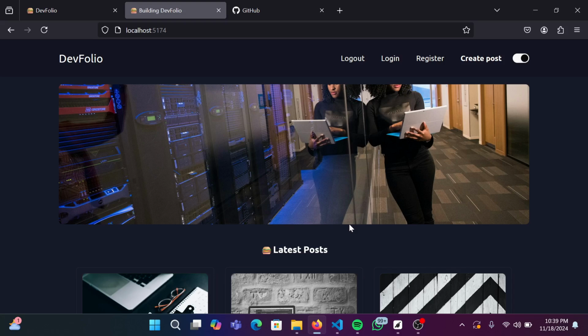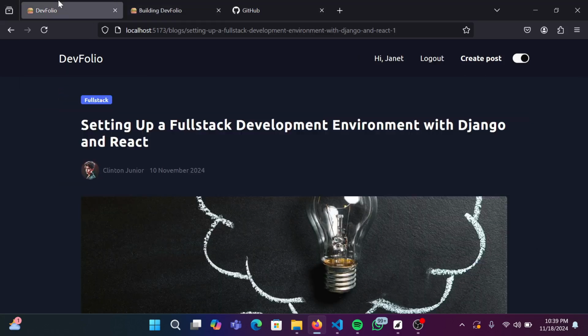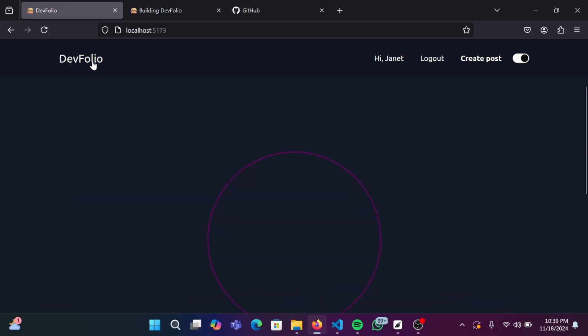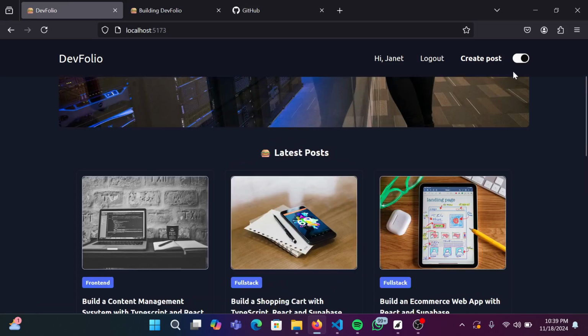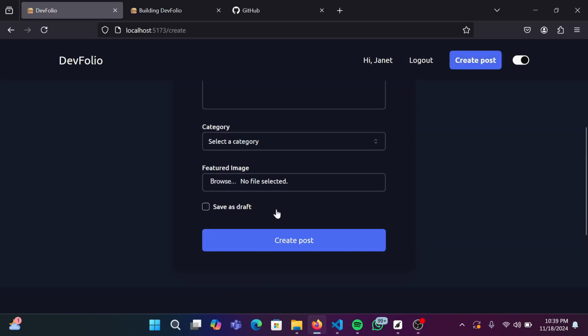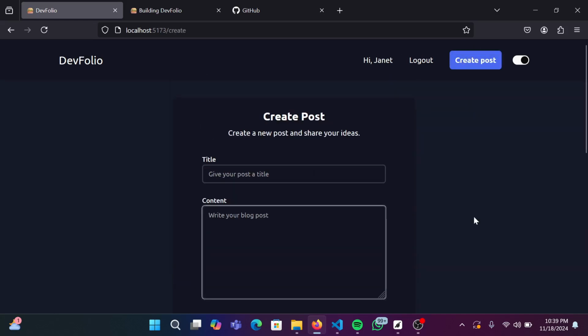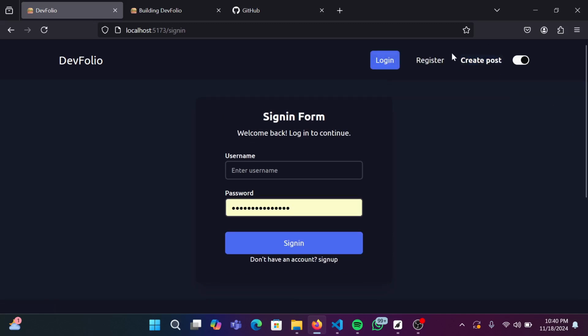For example, our create post page. Right now I'm going to use the already built app to show you guys an example. So we have this create post page. This page is a protected route. Before you can access this page, you must be logged in, right? So if I log out right now and I click on create post, I can't access the page again. I can only access the create post page when I am logged in.